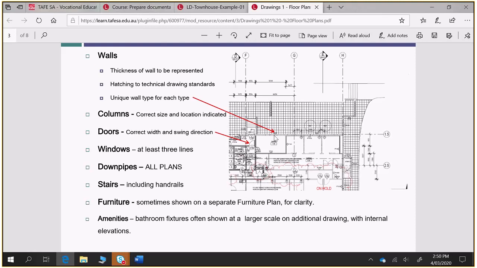But, you guys have dealt with hatching in working drawings? Yeah, and so you know the hatching for brickwork, so double line, double line, double line. Yep. And masonry, like the concrete blocks. Great, cool.